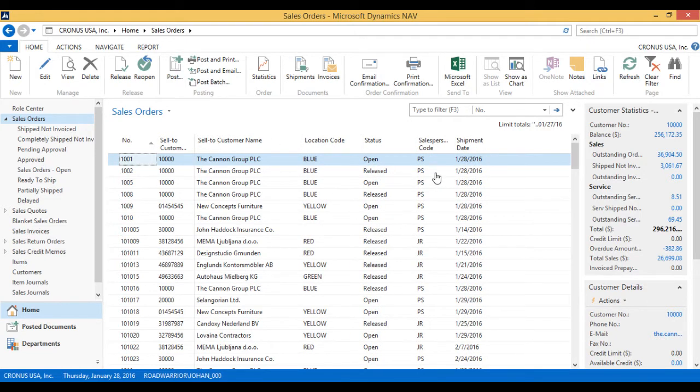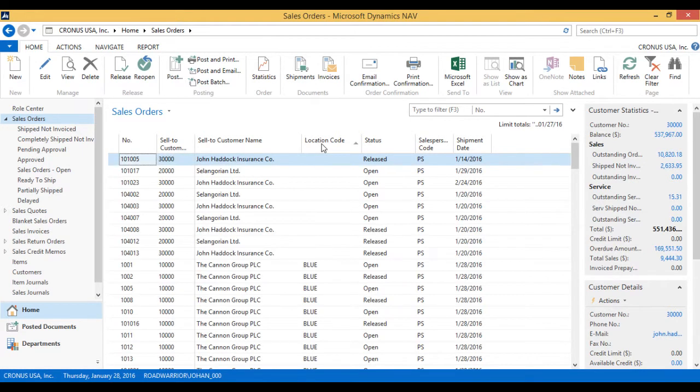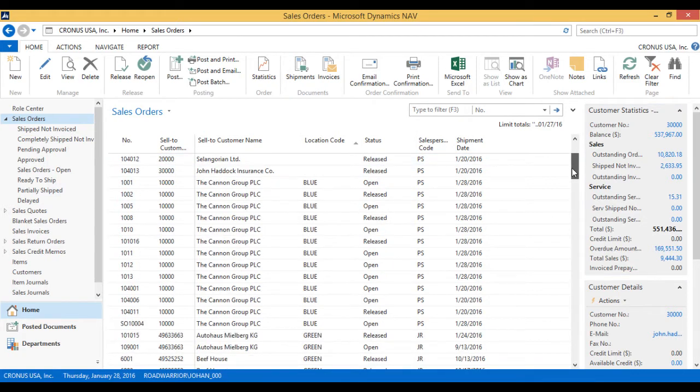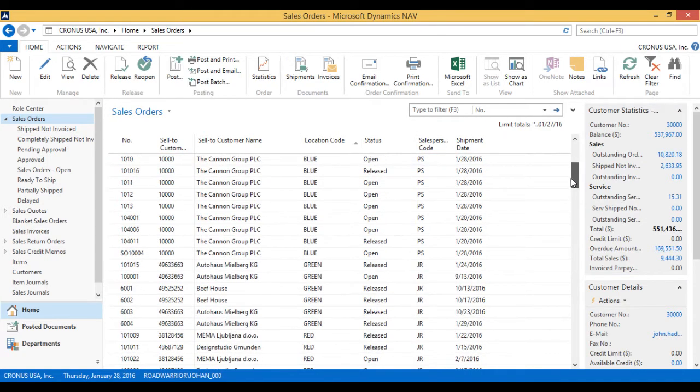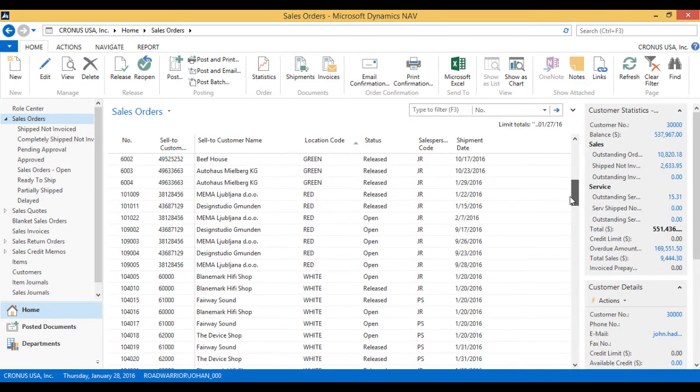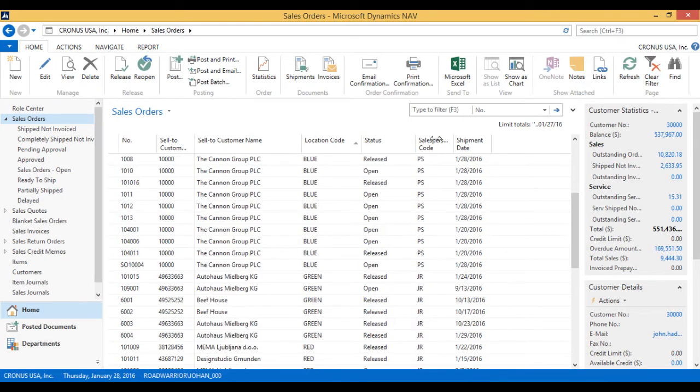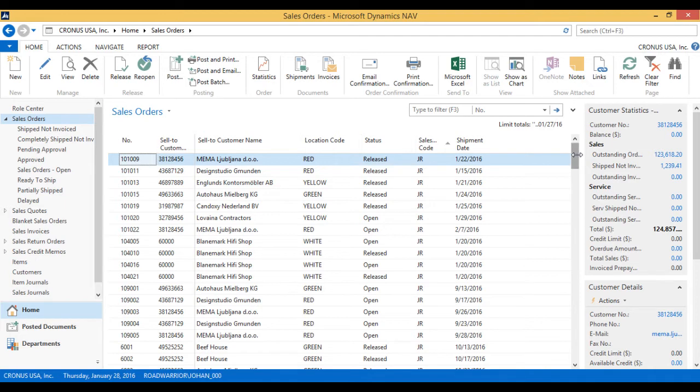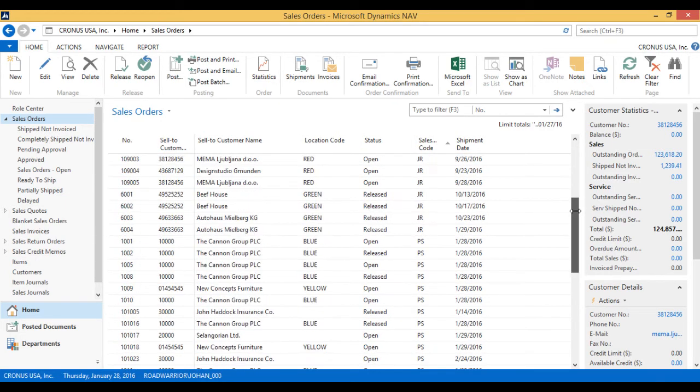Also, I can sort by any column I want. So if I want to see everything that is in the blue location together, I can just click on the location code and see that it sorts. And then green, red, white, etc. I can do the same with the salesperson and see it sorted like that.